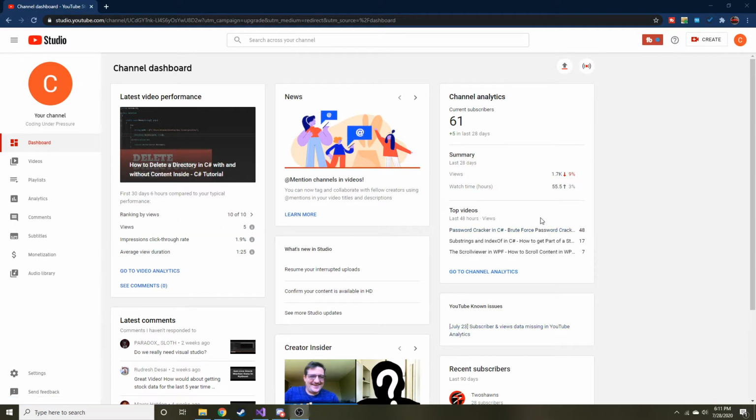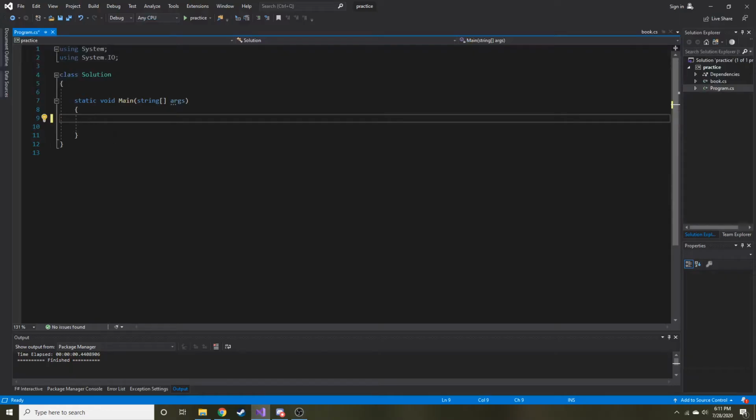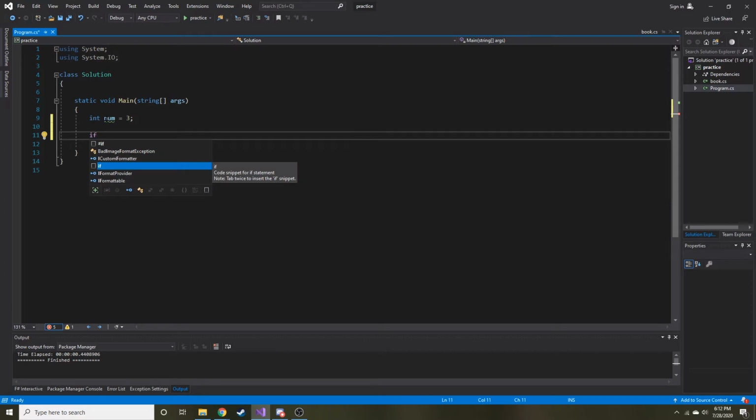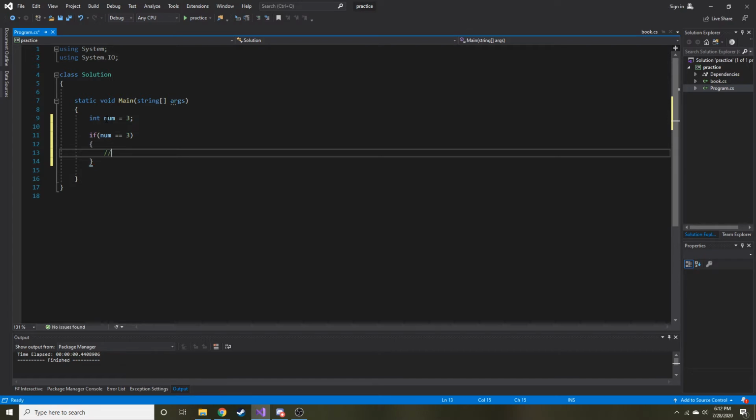So let's go ahead and talk about the basic if, else if, and then else, right? Let's say I have an integer num, and it's going to be 3, just for our purpose. It can be whatever you want. And we're going to say if num is equal to 3, we're going to do this, right?